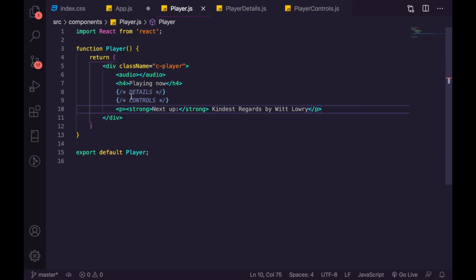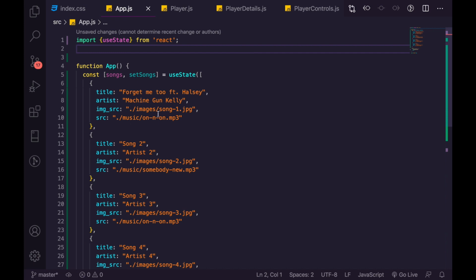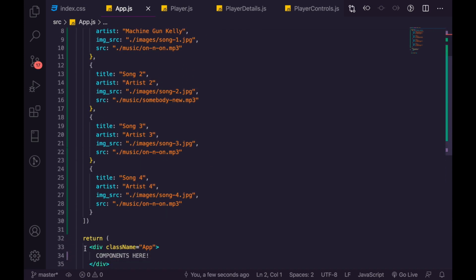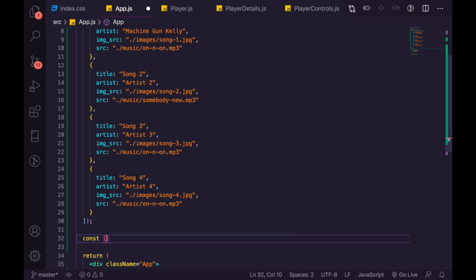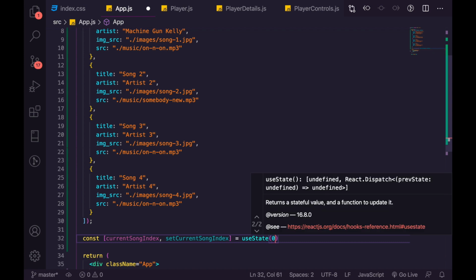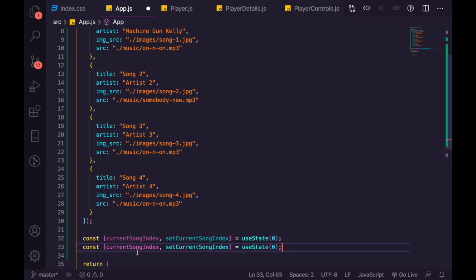Obviously, this will be dynamically generated from our list here. We'll actually grab this. And we actually need to create two more for this. So let's create two more things inside of app.js. We're going to have a constant. It's going to say currentSongIndex, and then setCurrentSongIndex, and we'll set this equal to useState, and it's just going to be 0. We're then going to grab a second one, and we're going to change current for next.